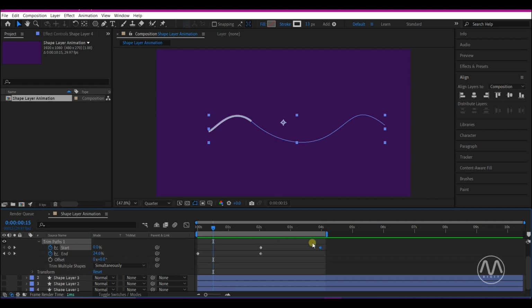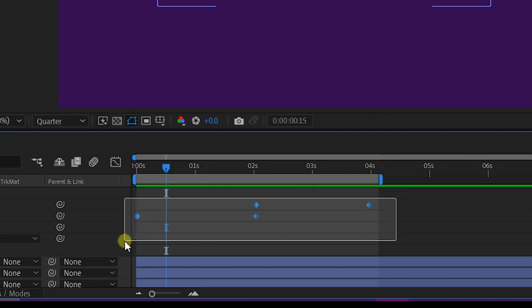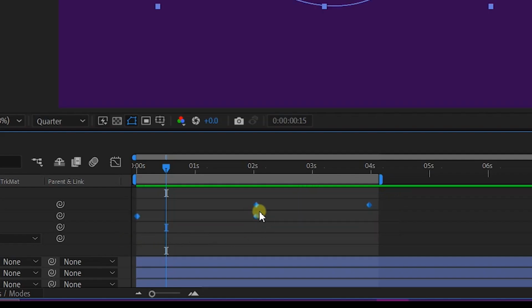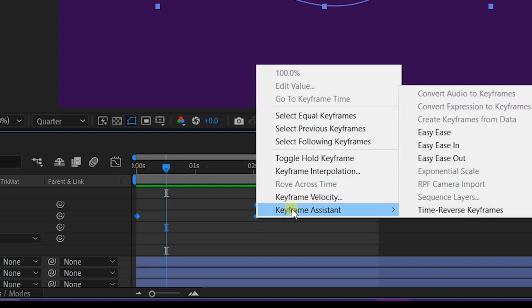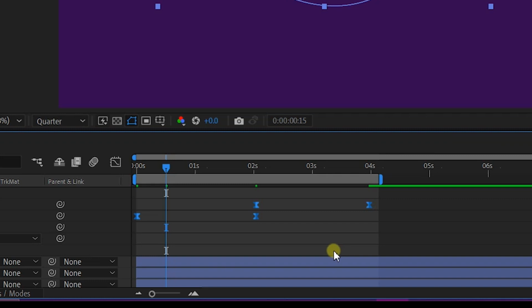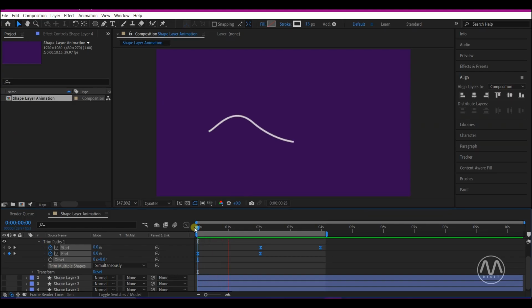So what you are gonna do is select all the keyframes on your timeline, then right click on them, go to keyframe assistant and then select easy ease. This will give it a smooth and organic animation. You see that it is more fluid than what we had before. So you can make a couple of adjustments right here.